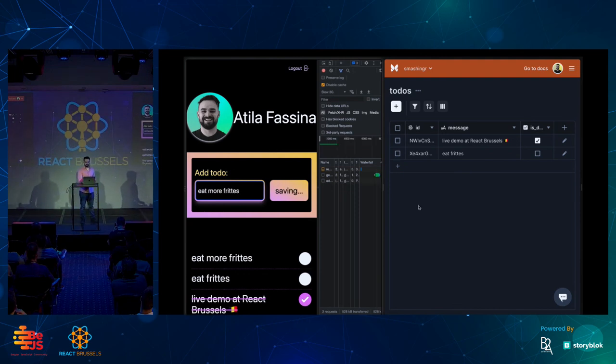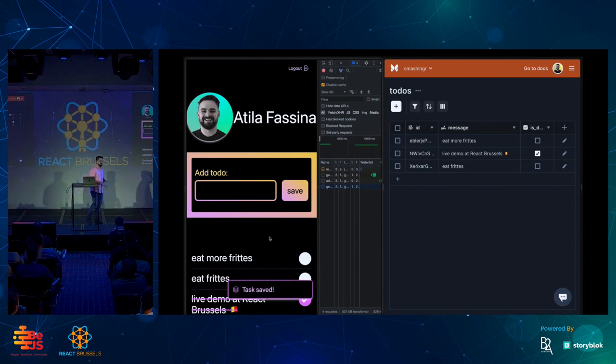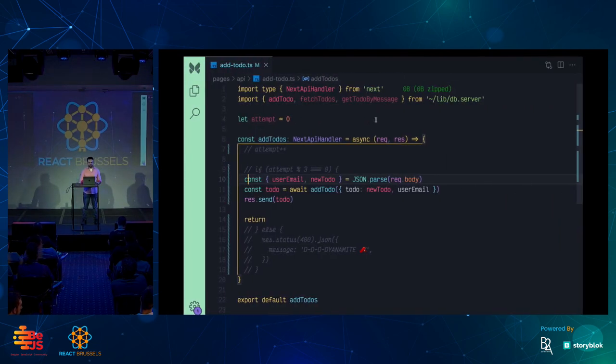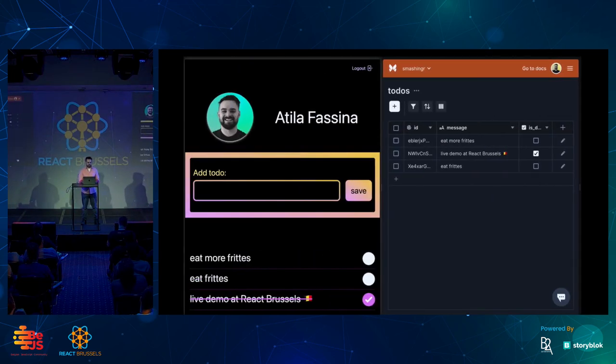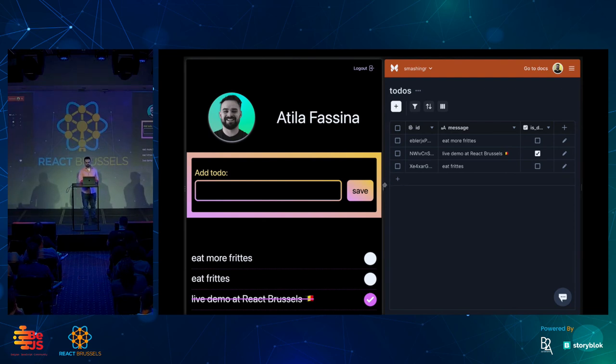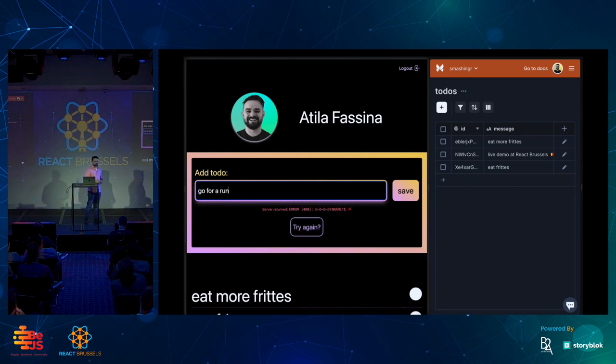Now it's taking a while, and then it runs, and it works. Great, but so far I'm being too optimistic. It's working every time, right? So we want to see how it goes if it doesn't work all the time. So now I have this attempt, and I want it only to work when my attempt is a multiple of 3. So back here now, oh, it doesn't work.